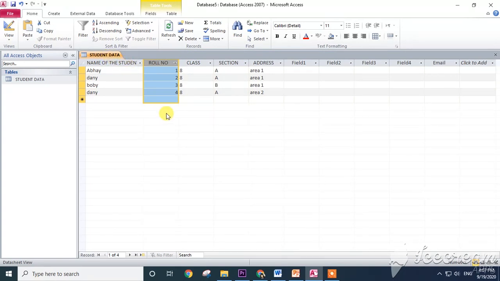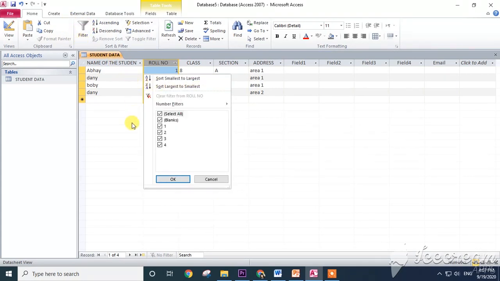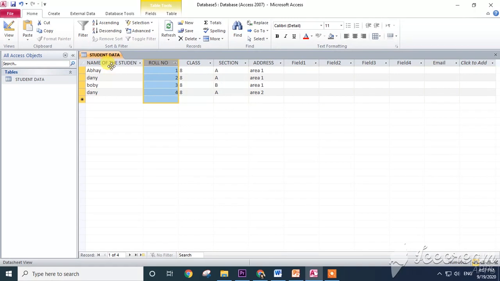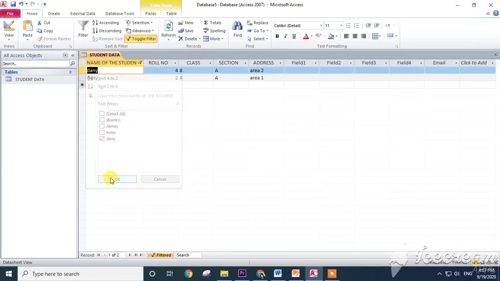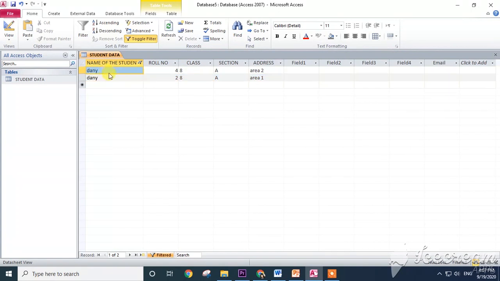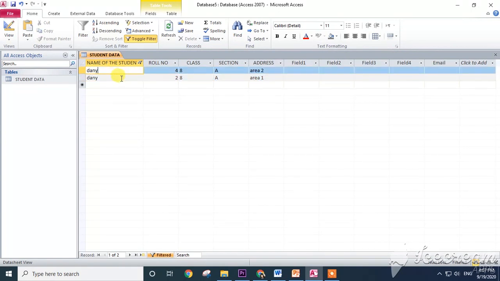Next one is filtering. Filtering means, suppose there are so many contacts here and I want to fetch some specific records. I want to fetch only Danny records. There is a filter option here. Click on this. First we need to select where we want to apply the filter. I selected this one, clicked on the filter option and selected what I want to see. I want to see only Danny records. Click on OK. See, how many records are there now? Only 2 records. In this way we can use the filter option.